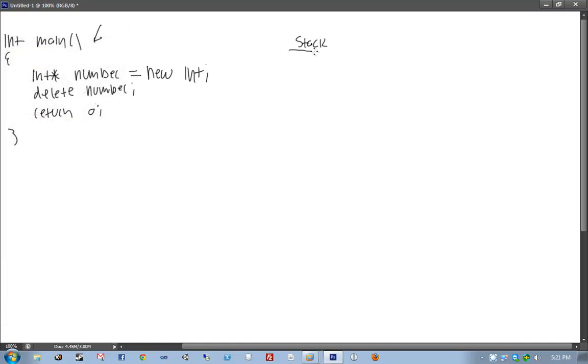So we still have a stack, and within the stack we have the main stack frame. And the main stack frame is going to contain, in this case, an integer pointer, which on a 32-bit operating system will be 4 bytes. However, what happens when we do this?